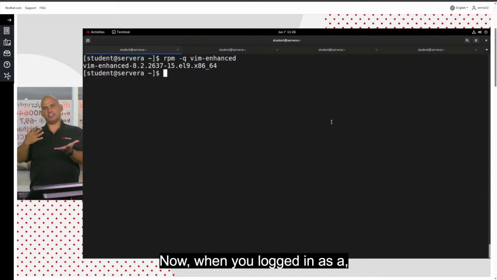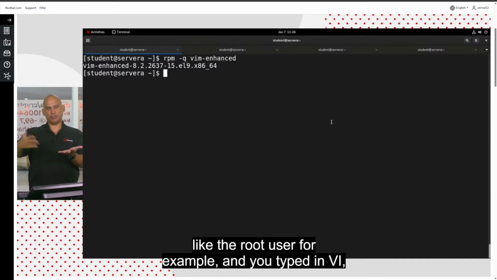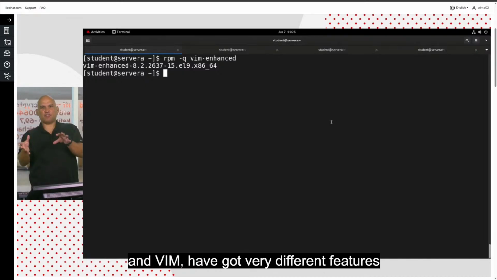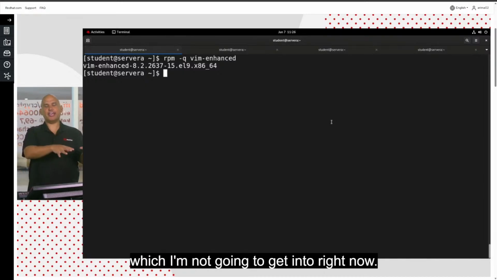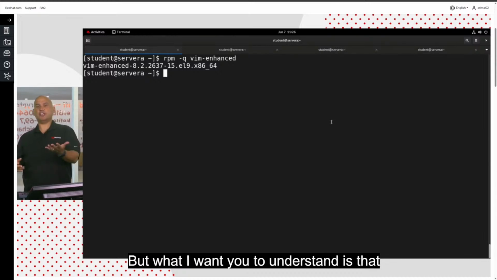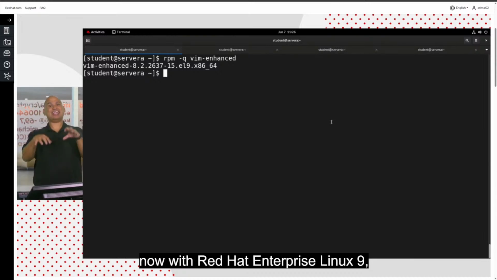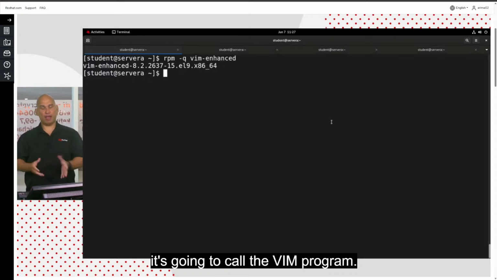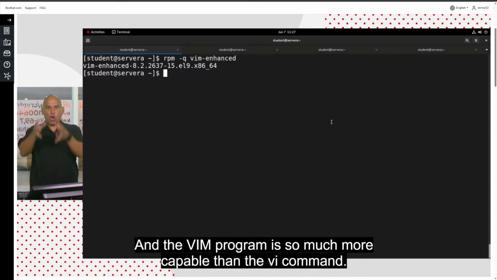Now, when you logged in as a privileged user, like the root user, for example, and you typed in vi, it actually called the VI binary. And VI and Vim have very different features, which I'm not going to get into right now. But what I want you to understand is that now, with Red Hat Enterprise Linux 9, when you call vi or when you call Vim, it calls the same program. It's going to call the Vim program, and the Vim program is so much more capable than the vi command.